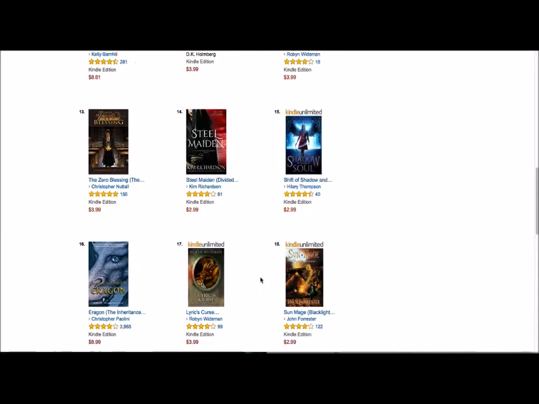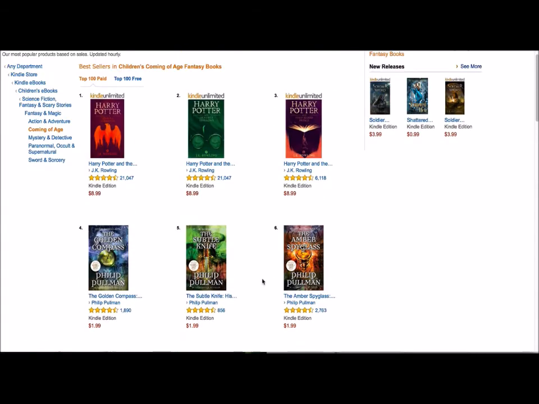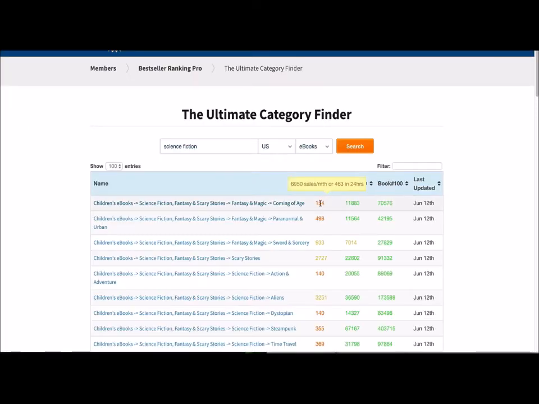So just like with Google search results, you want to be on the front page, right? The front page results are where you're going to get the most clicks and the most sales. So ideally, you want to rank your book either in the number 1 spot in your category or in the top 20 spots in your category. And if you can't hit number 1 in this particular category, maybe you can hit the top 20 spot.